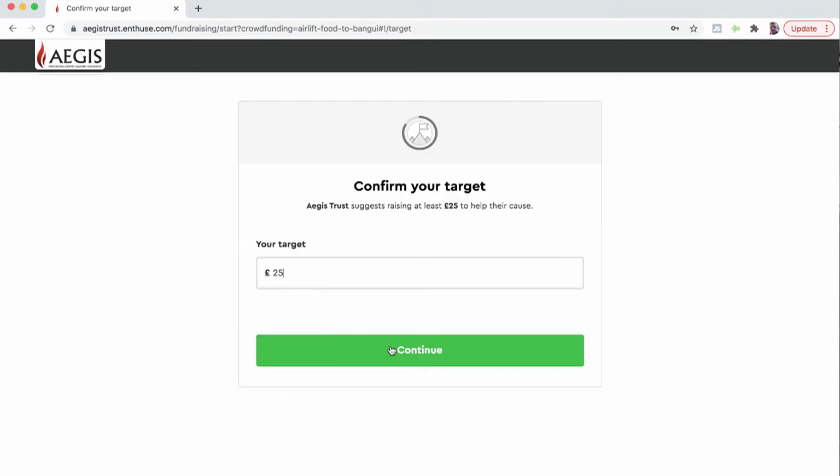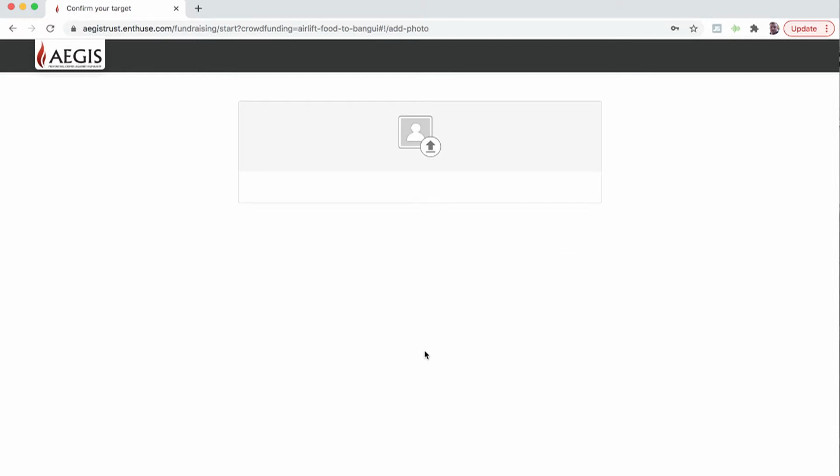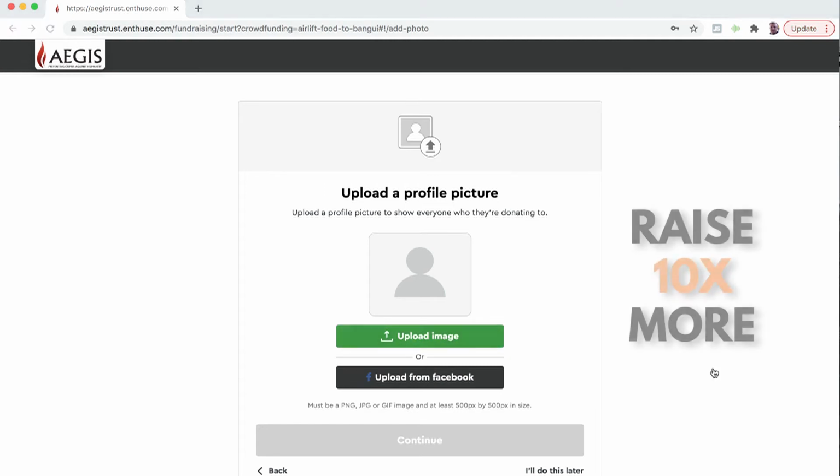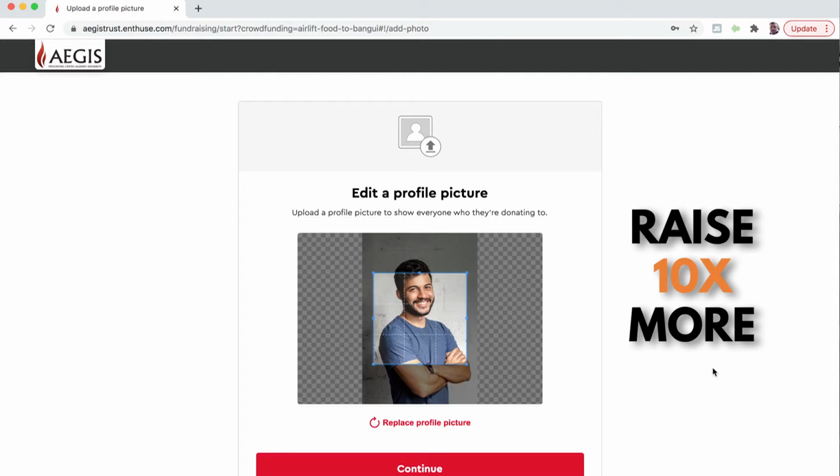Click Continue and then set your target. You can change this at any time you want. Upload a profile picture and don't forget to smile. People with profile pictures raise 10 times more than people without, so it's really worth having this.